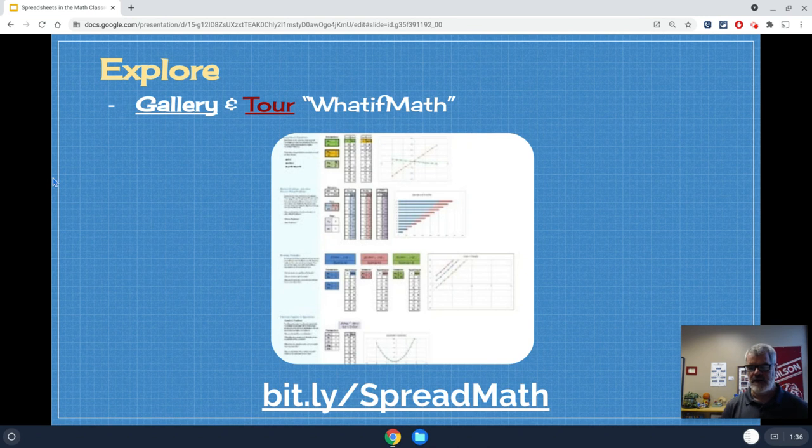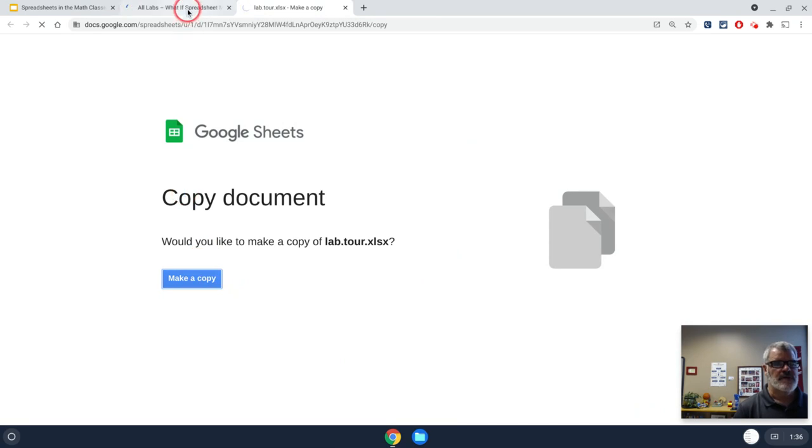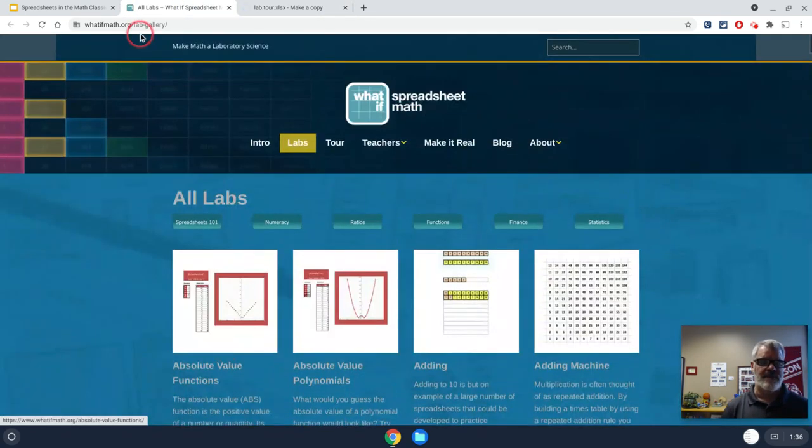All right, this is where you really get to explore. One of the greatest sites I've ever run across for leveraging spreadsheets is called What If Math. They do have a tour. I'll show you that in a moment. But they also have a website that has a lab gallery. If you click here, it'll take you back to the main page, but I linked you directly to the labs.